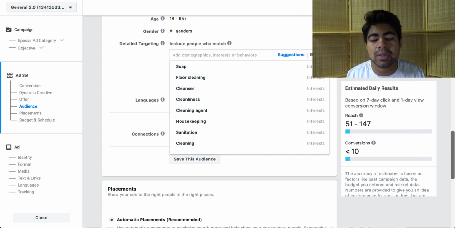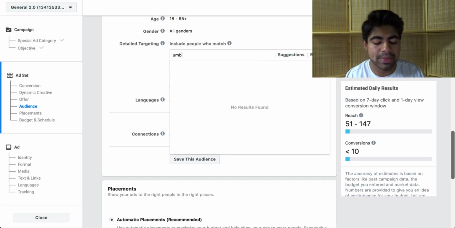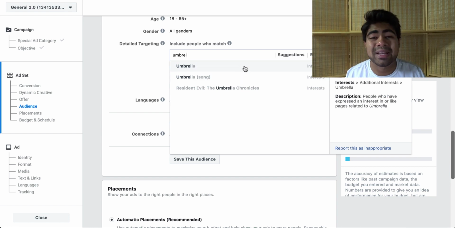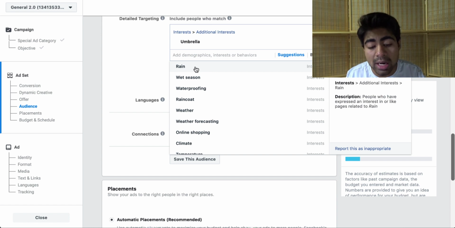In this case, we want to go on to the next product, and the next product is, of course, umbrella. So you would do the same thing. You would type in umbrella. Once you type it in, click the suggestions button to then find more interests related to that. Of course, this is very, very broad, so you will have to go broad. Maybe you want to do the interest of wet season, raincoat as well. And even though you're not selling a raincoat, it'll be very clear to you why you want to sell a raincoat very, very soon, because I'll be going over that in depth.